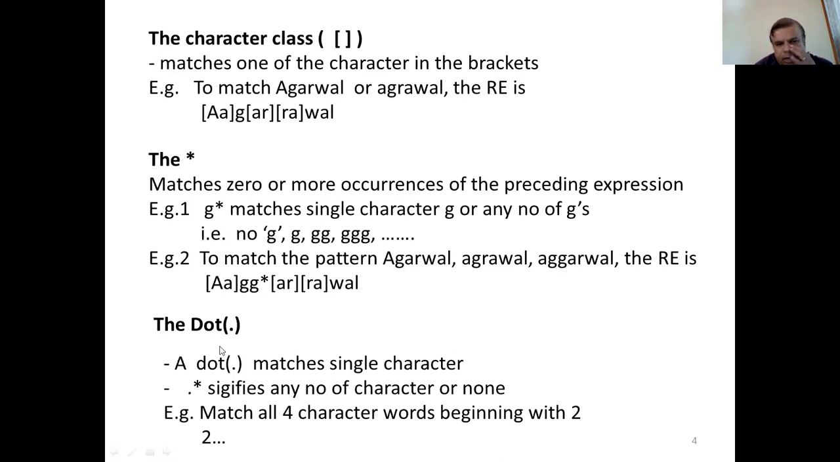Then the next meta character, the dot. A dot matches a single character, and dot star signifies any number of characters or none. Example, match all 4 character words beginning with 2. So it must begin with 2, then followed by the 3 characters. If you include 2, it becomes a 4 character word. So how to match the next 3 characters after 2? As you know, dot matches a single character. So 3 dots, dot, dot, dot. Totally 4 characters, including 2. So it matches all 4 character words beginning with 2.